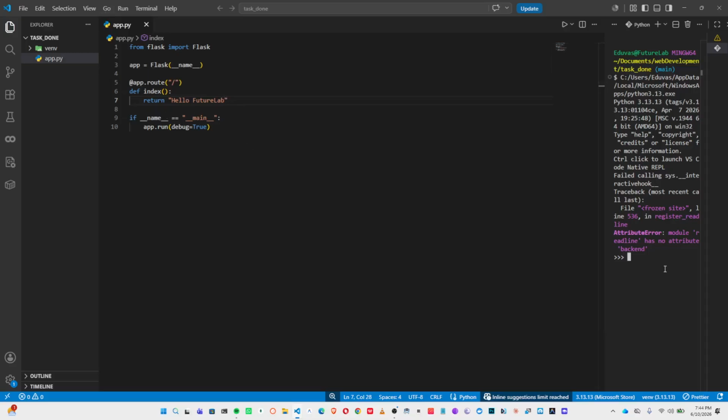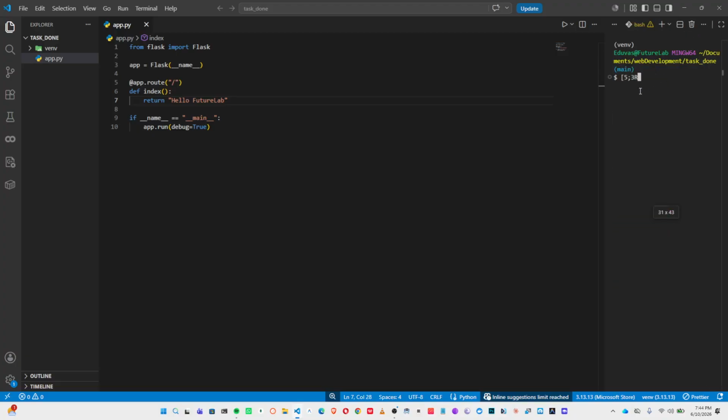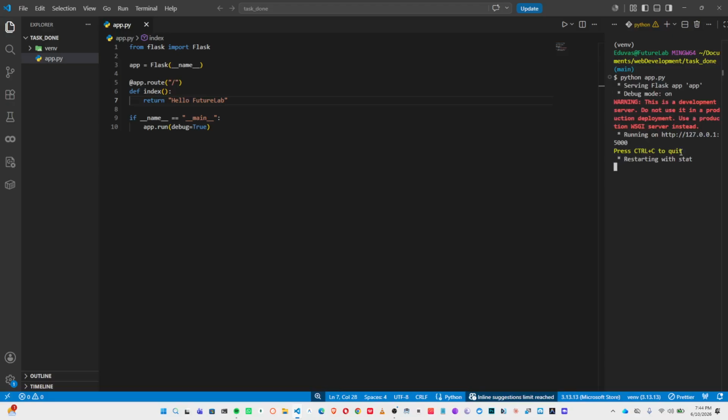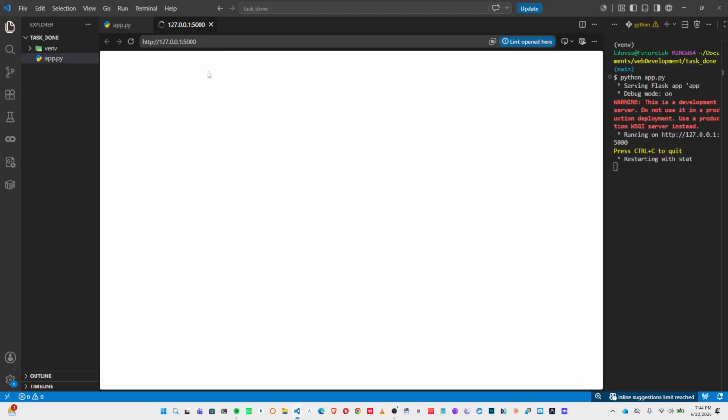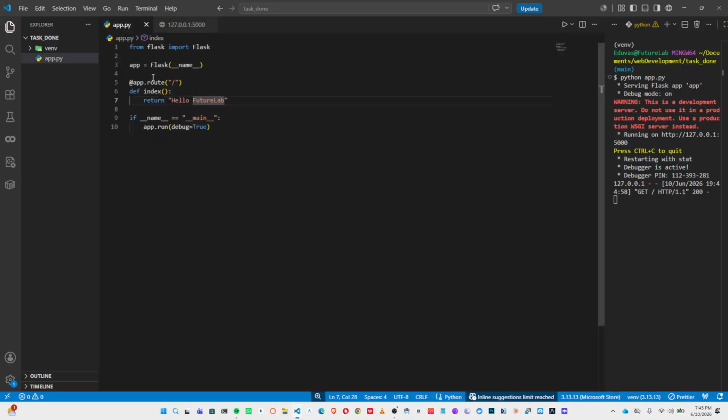Then what I would want to quickly do is just to have this code run, right? So to run this, I'm just going to say python app.py, right? So if I run this, we're going to see the local endpoints to run that, right? So I should be able to see hello future lab, right? So that tells me that everything is fine so far. Anyway, this is just a very small code, right? So everything is supposed to be fine, right?